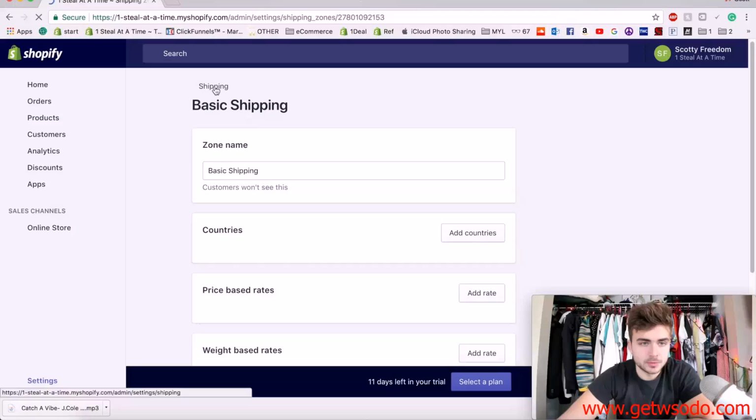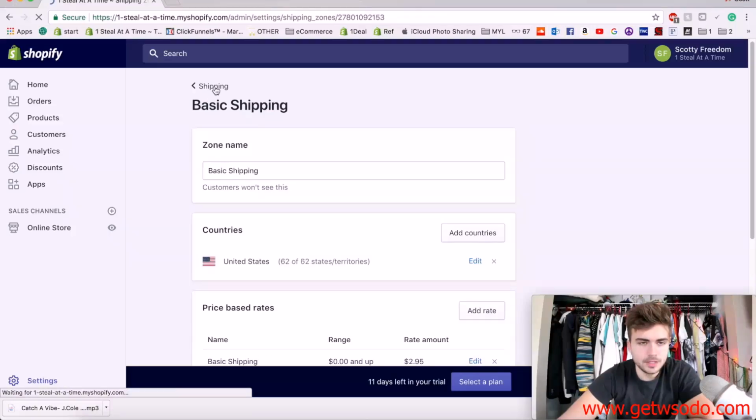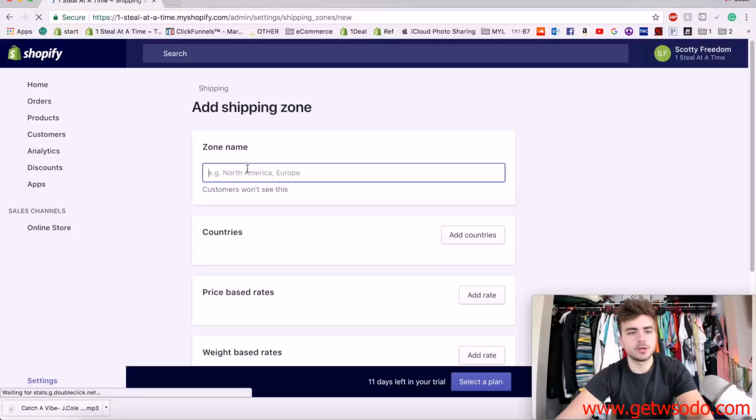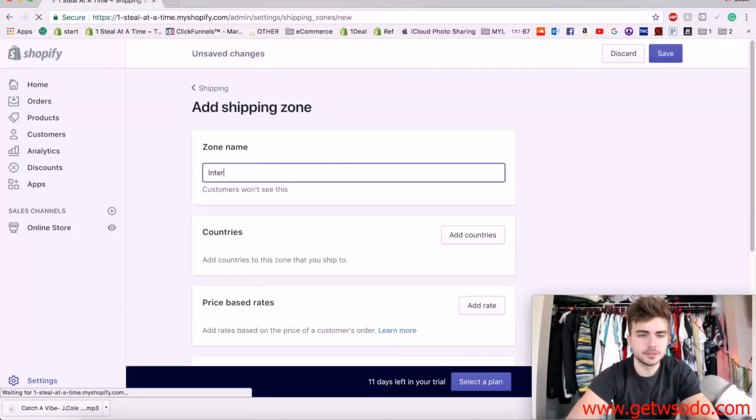Now, for the rest of the world, you're going to add a little more expensive of a shipping rate. And the good thing about that is that the rest of the world, most of them are used to paying an expensive import rate. So add another shipping zone right here. And we're going to call this international shipping.